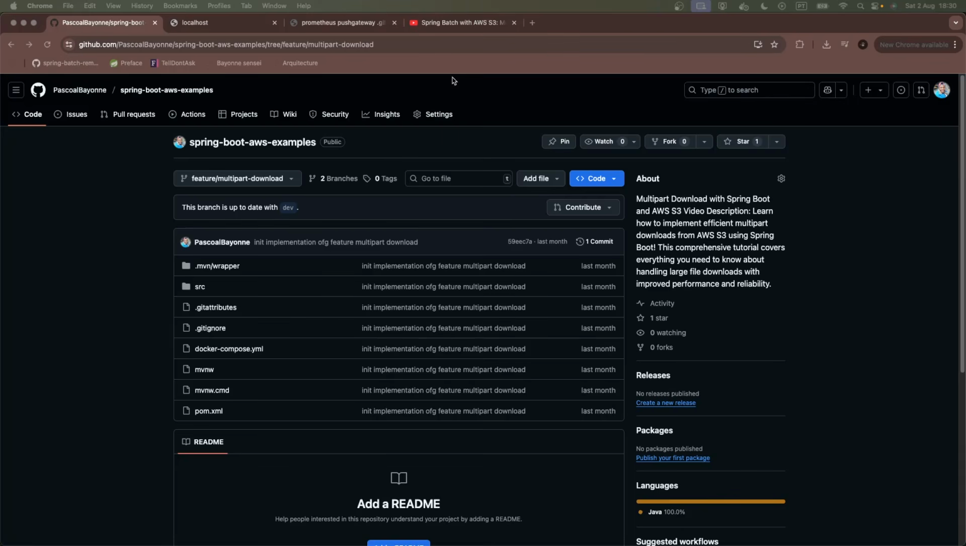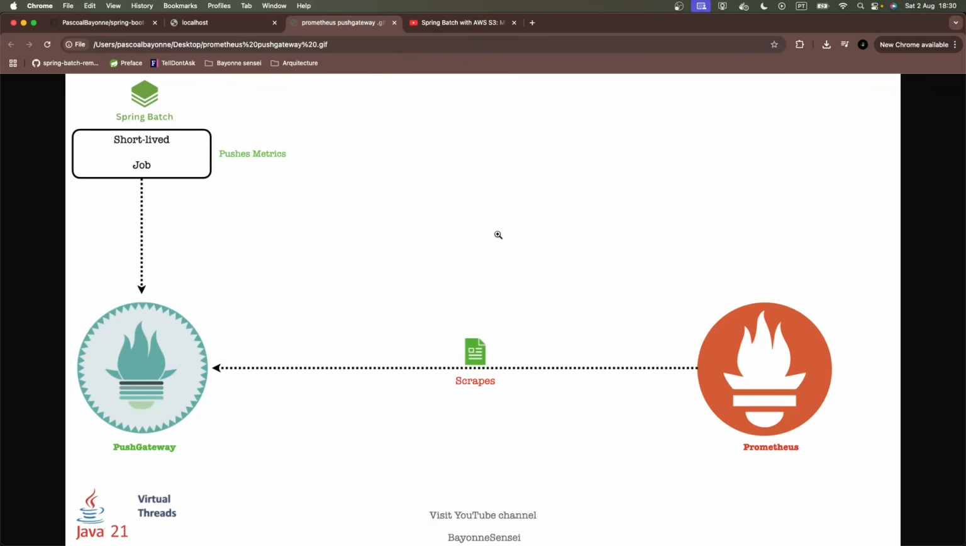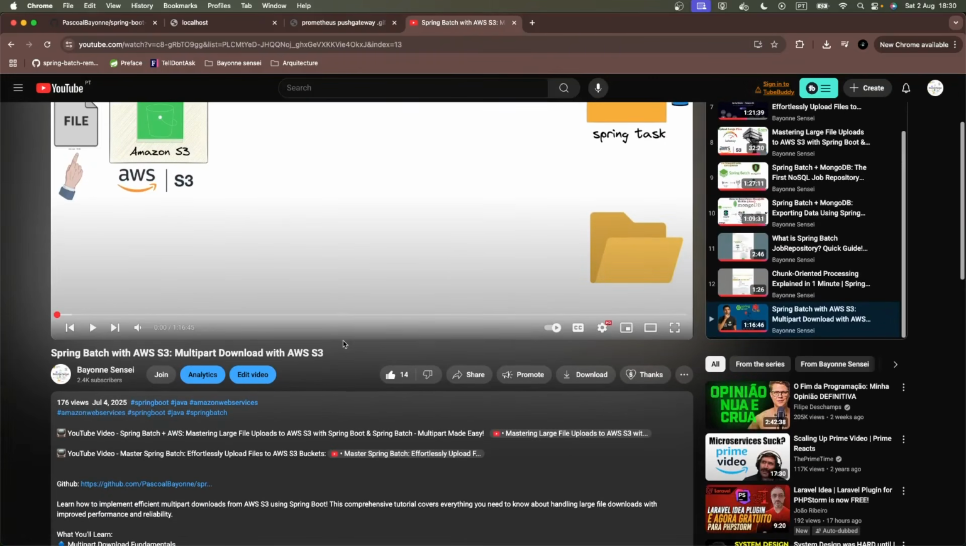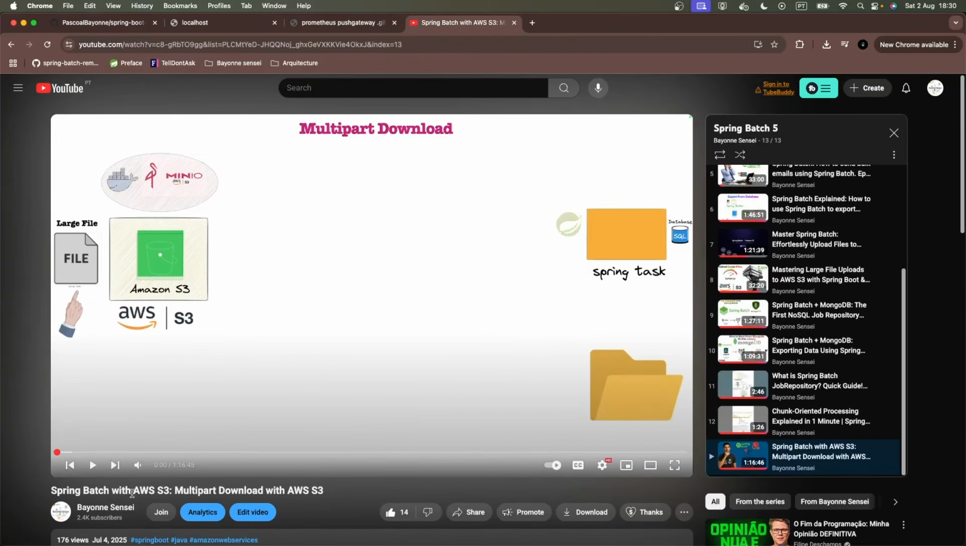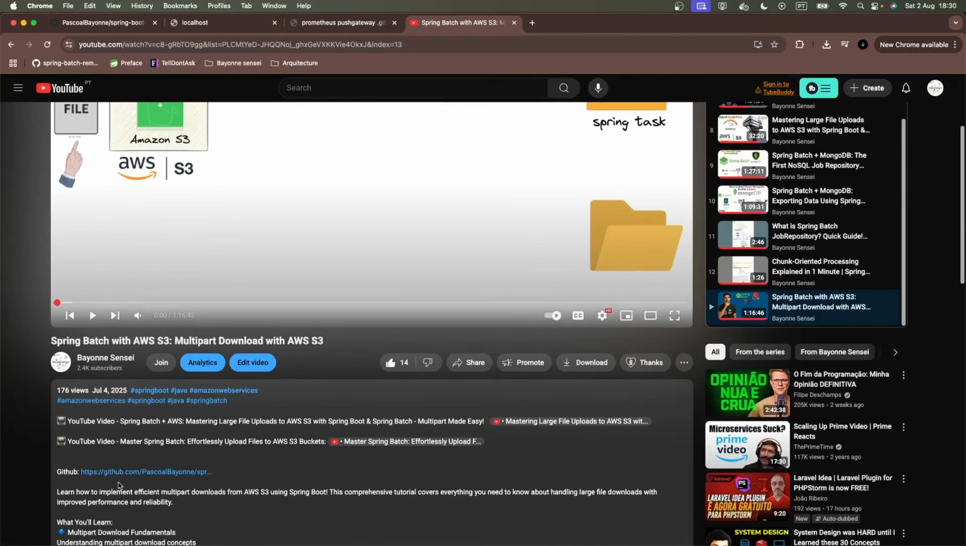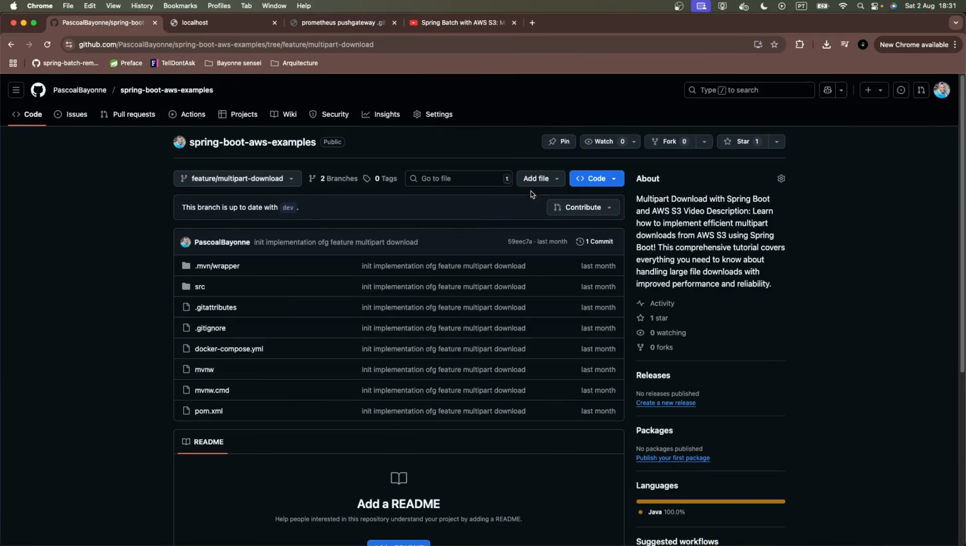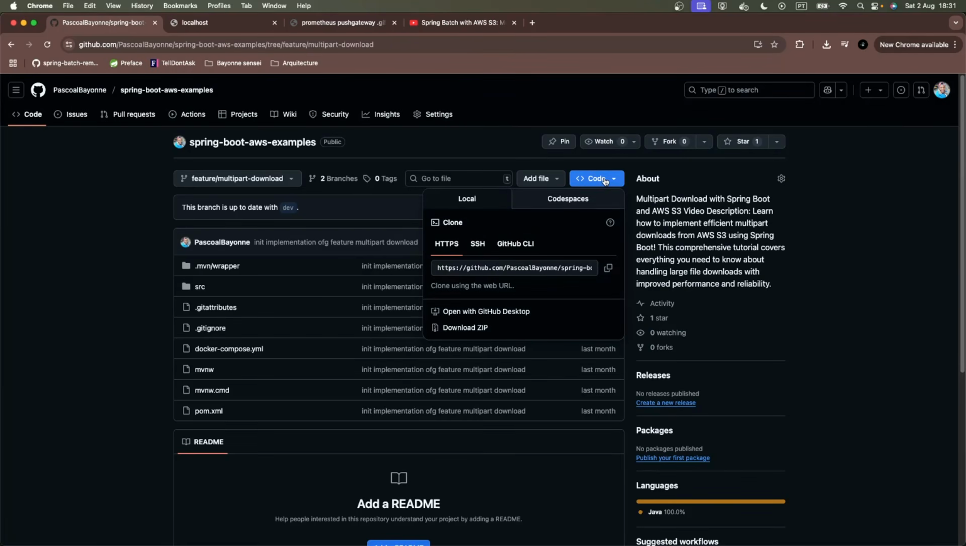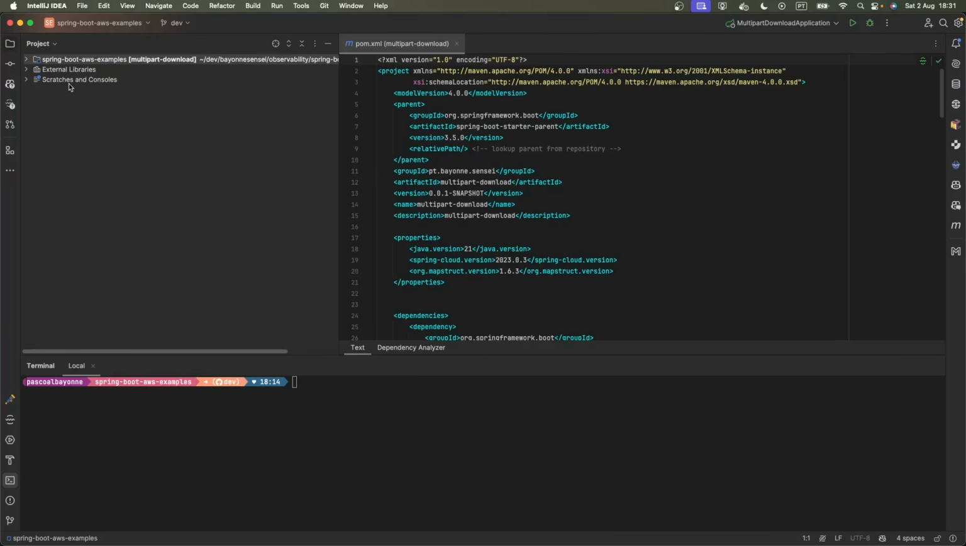Now, in order to start implementing the use case related to monitoring, as we can see here, you need first to get the Git repository, which you can find in our last video, which is Spring Batch with AWS S3, multi-part download with AWS S3. You will find the link to our GitHub repository in the description of this video. Once you are in GitHub, you can just clone the source code, and then we can start implementing our use case related to monitoring and metrics.